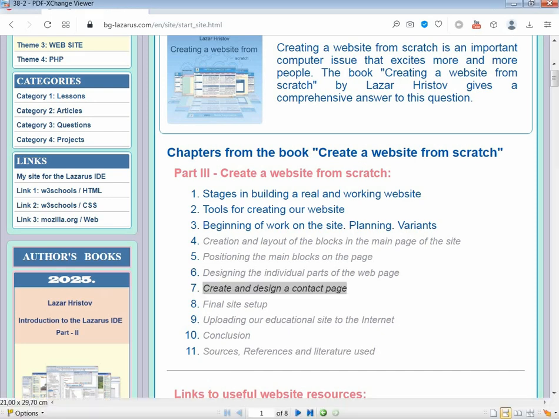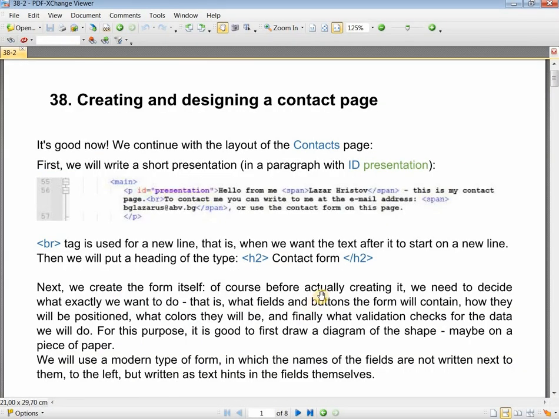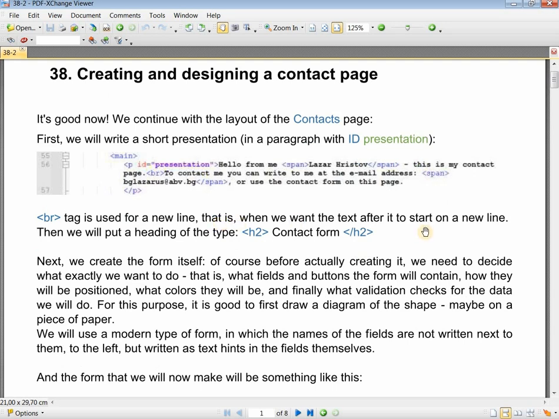Open the PDF file. First we will write a short presentation in a paragraph with ID presentation. Here's what the text inside will contain. In case you forgot, the BR tag is used for a new line, that is, when we want the text after it to start on a new line. Then we'll put a title like this, then we create the form itself.